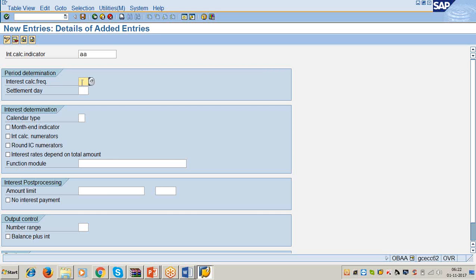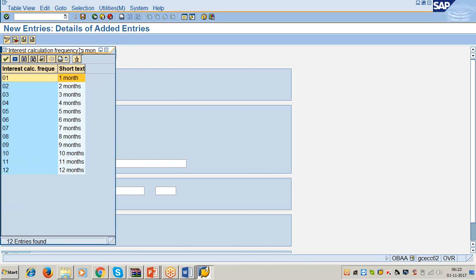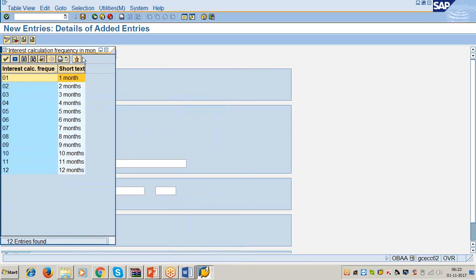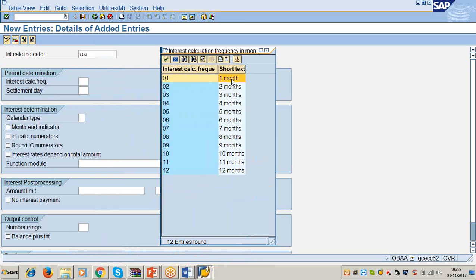Interest calculation frequency: how frequently do you want to calculate interest, every month, every 2 months, or every quarter? If you press on F4, if you want to calculate interest every month, you have to enter 01. If every 2 months, we enter 02. If every quarter, you enter 03. If every half year, every 6 months, 06. If every 1 year, we enter 12.